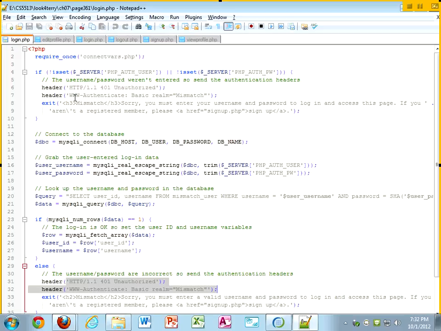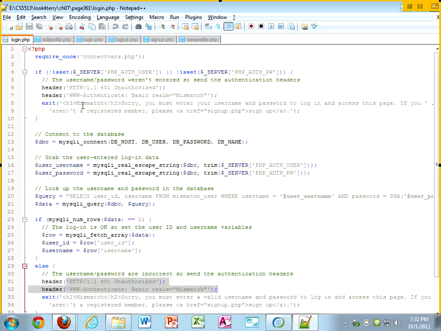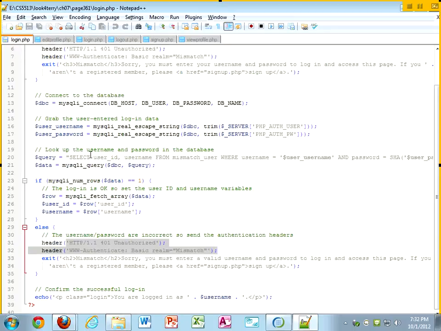Sending that header, does it clear the server variables? Which header? Sending the header 401 unauthorized, does that clear the server variables for PHP? No. Off user and off password?